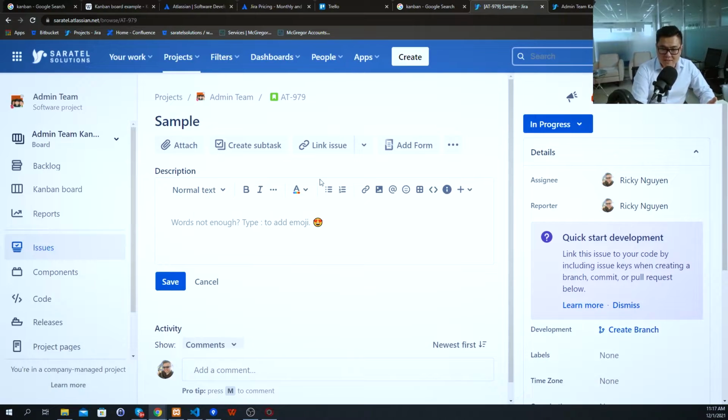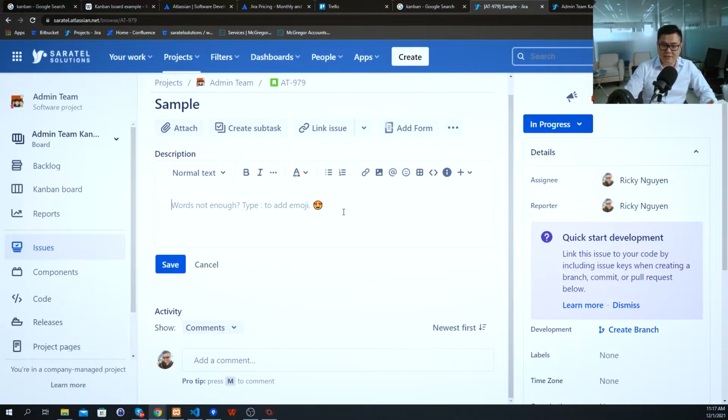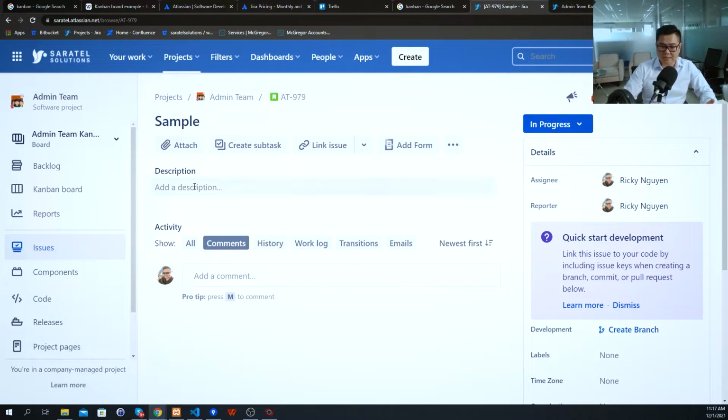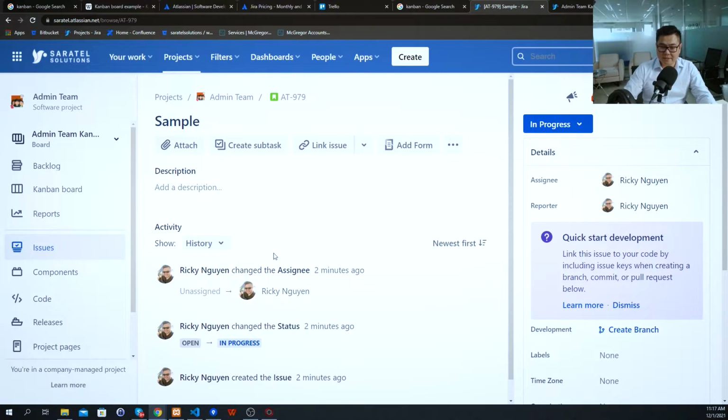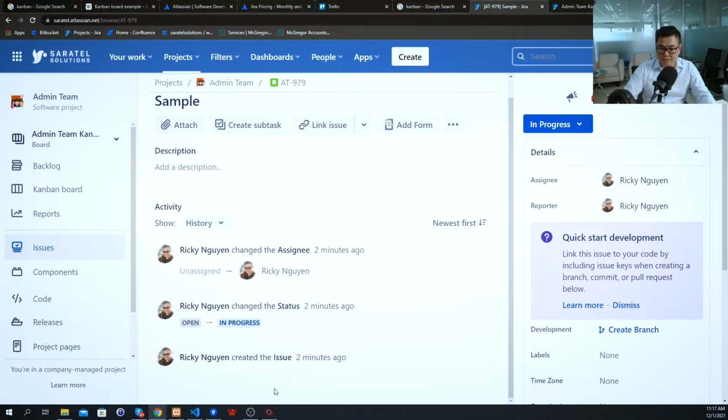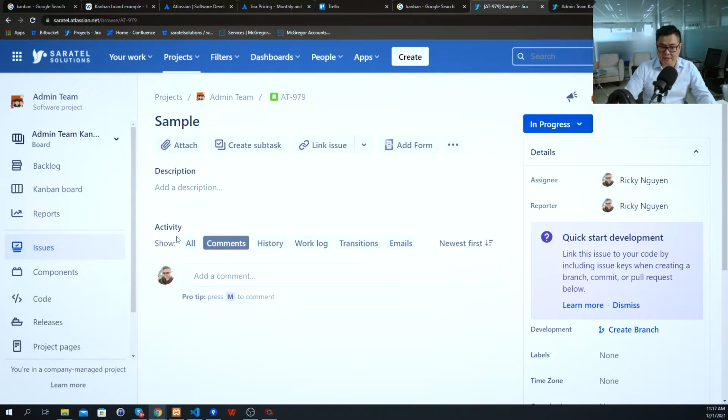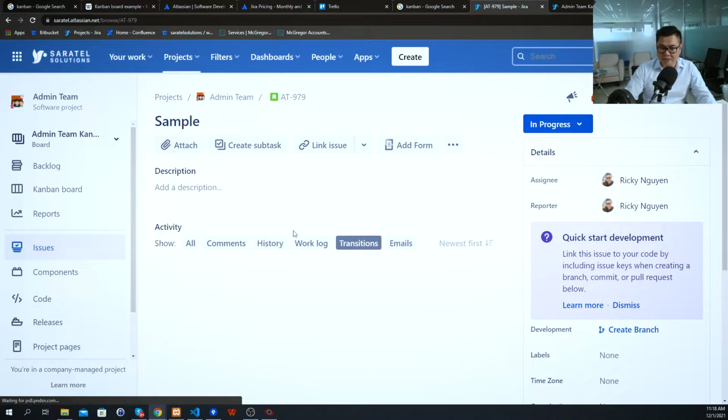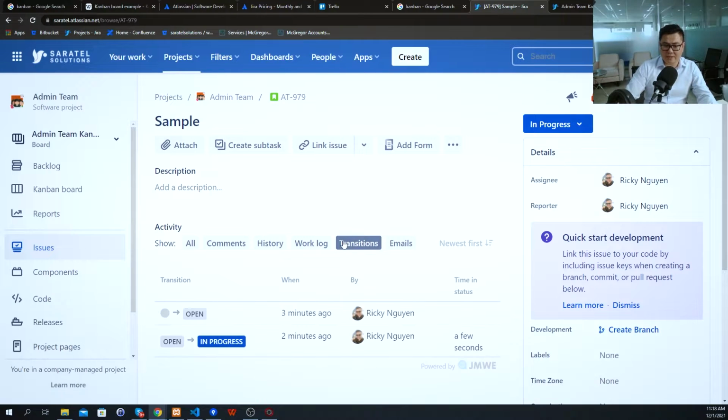So you can describe what the tasks are, and you can also put all the links and stuff. And the amazing thing about this is that it also keeps a history of all the movements of the ticket, and you can also look at the transition that occurred with the ticket. You can see whether it's moved. See how it's an open ticket.